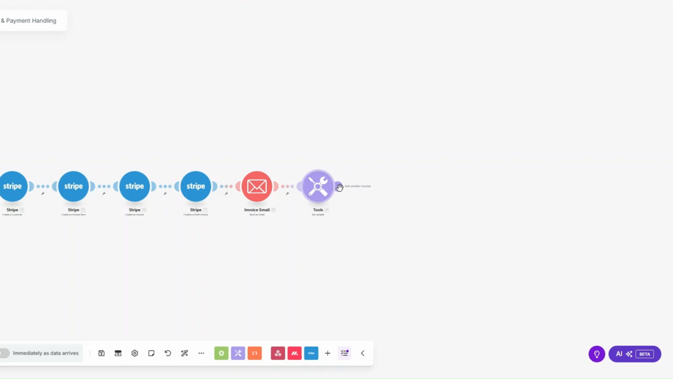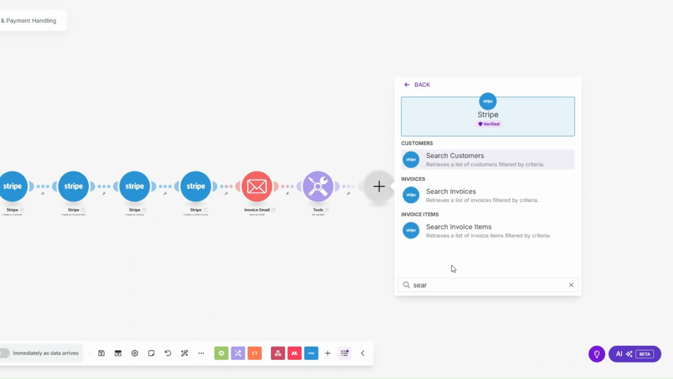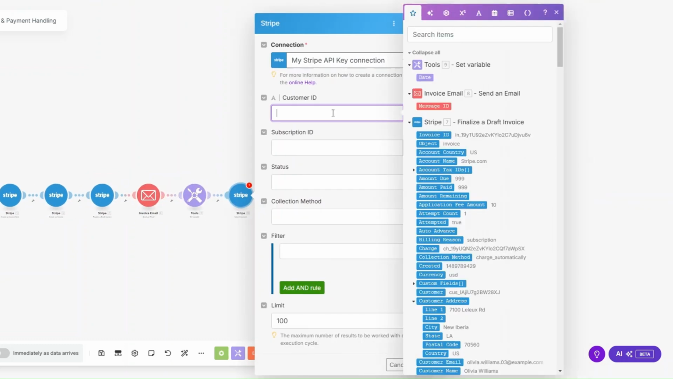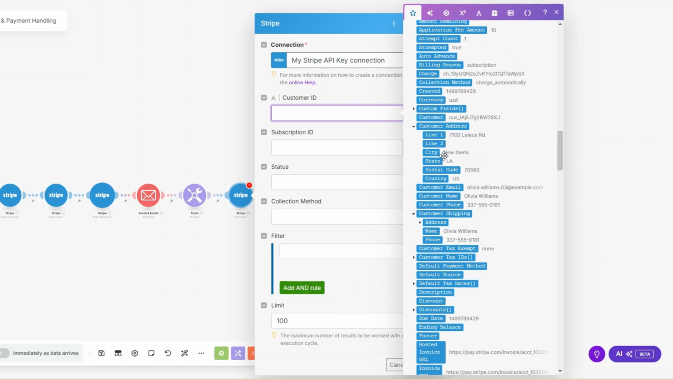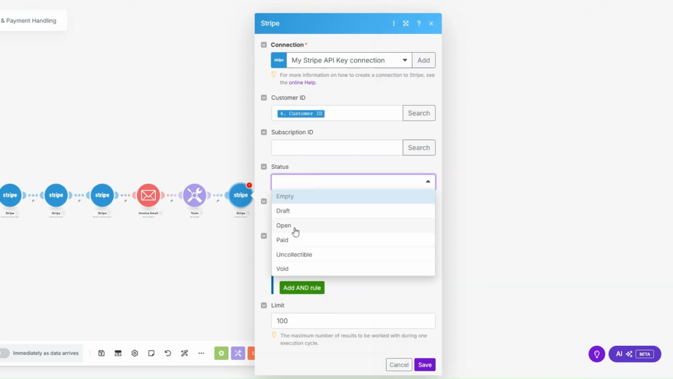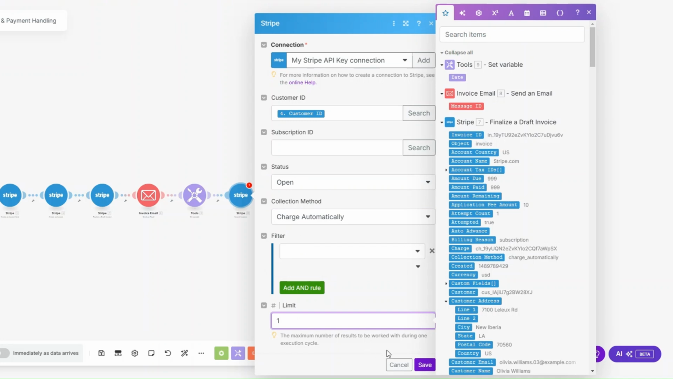On the due date, we're going to check if our client has paid the invoice. So here I'll add another module, and then on Stripe, I'll search for the search invoices module. Here we're going to add the customer ID after we created our customer on Stripe. For the status, I would like the status of our invoice to be open. Collection method, you can choose to charge them automatically. Limit it to 1, then click on save.